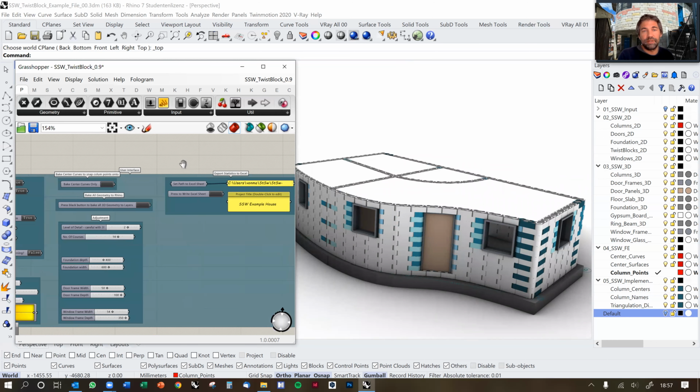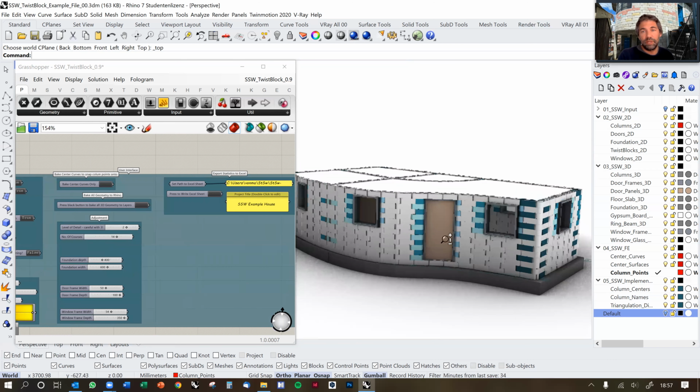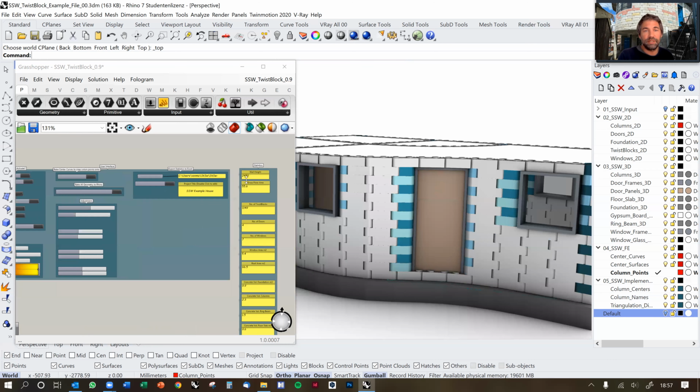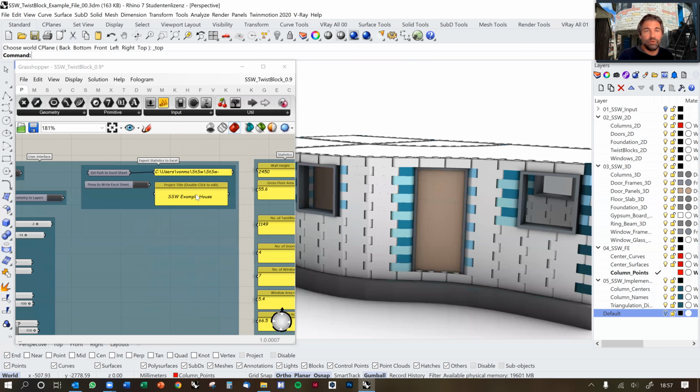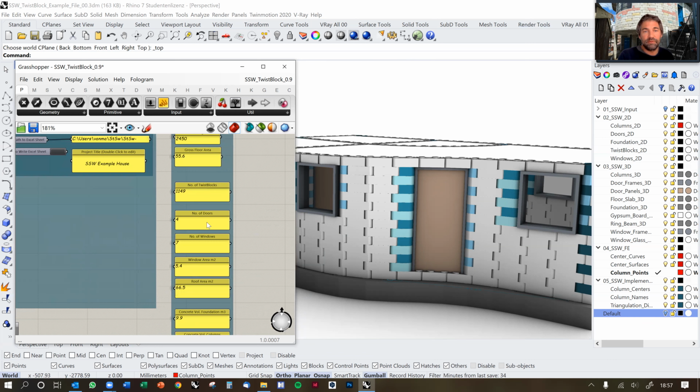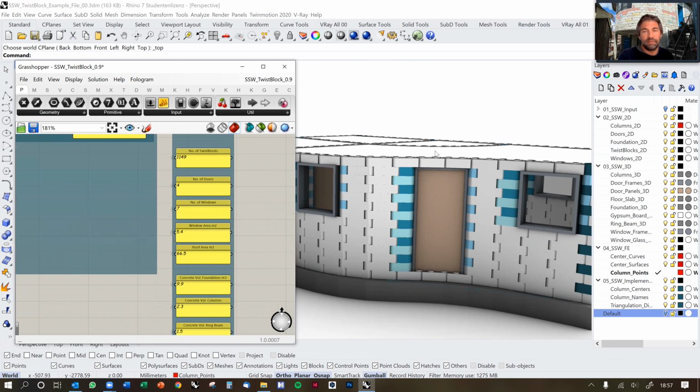We can export our statistics that we get out of here to an Excel sheet that we can use as a base for making a bill of quantities. So we just zoom here a little bit. We get all our statistics. So we have our wall height, our gross floor area, number of twist blocks, number of doors, number of windows, window area, roof area. So basically that's a multiple of that plot area.